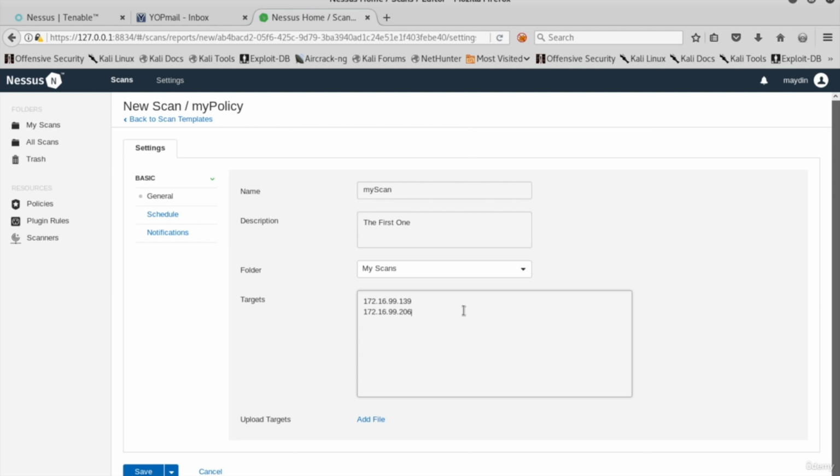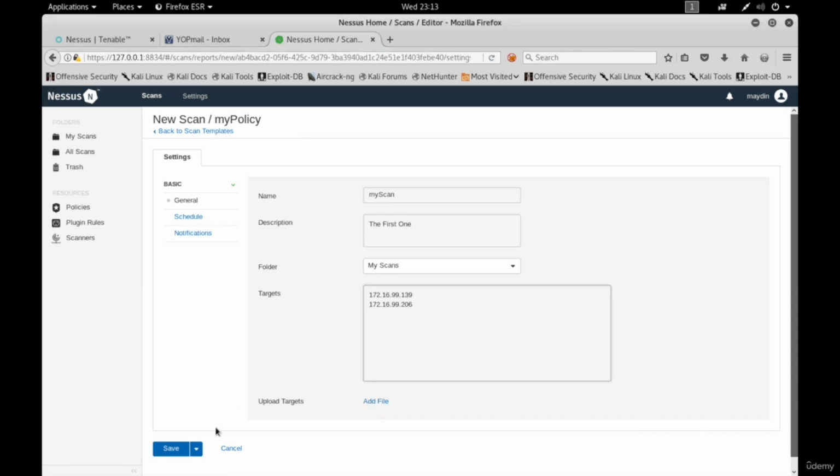So if you want multiple IP addresses, just put a comma in between them. You can also define an IP block or a range, just as you remember from the Nmap lectures. Or alternatively, if you have a file that contains a list of the hosts, which we also covered earlier, you can add that file using the Add File link in the Upload Targets field. So now we're ready to launch the scan. At the bottom of the page, select Save, or click the down arrow button and select Launch to start the scan immediately. I choose Launch.